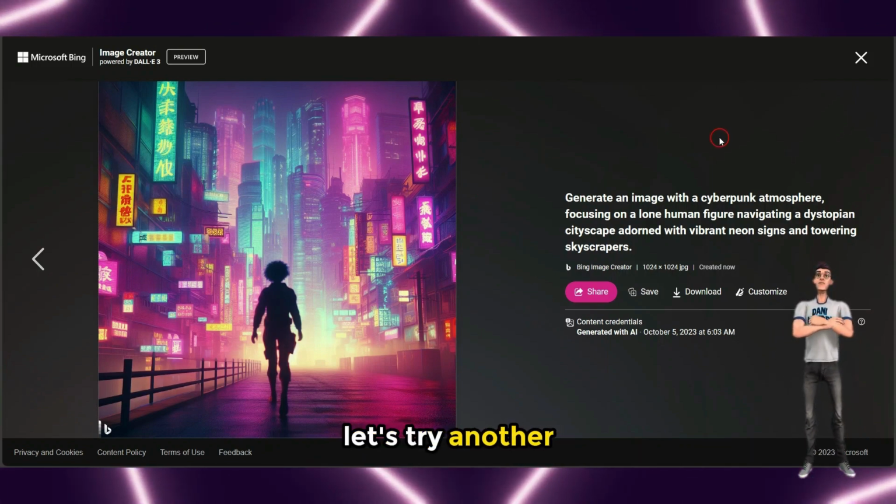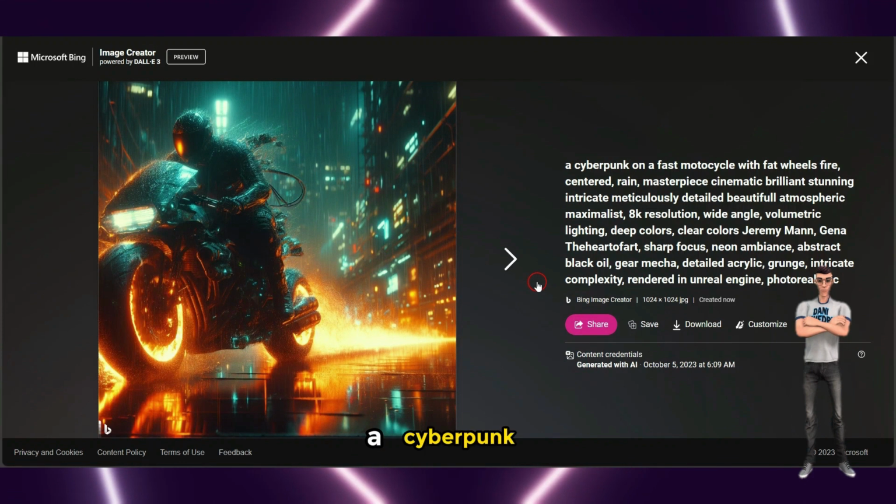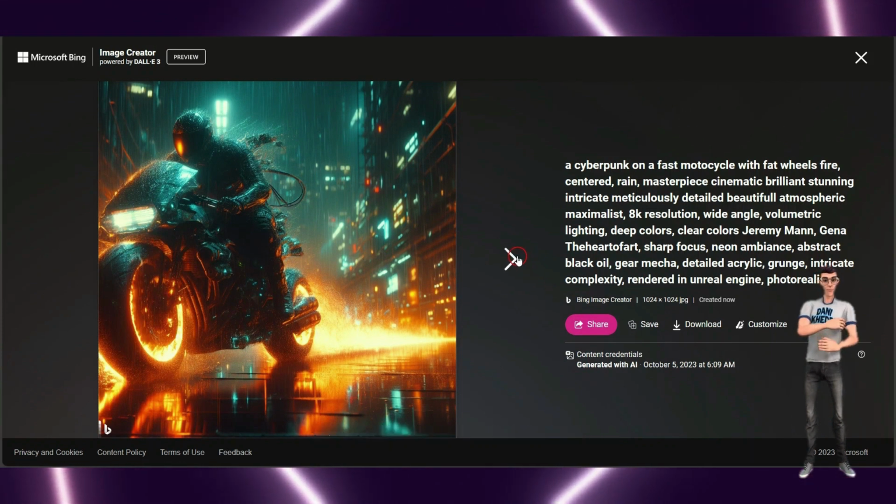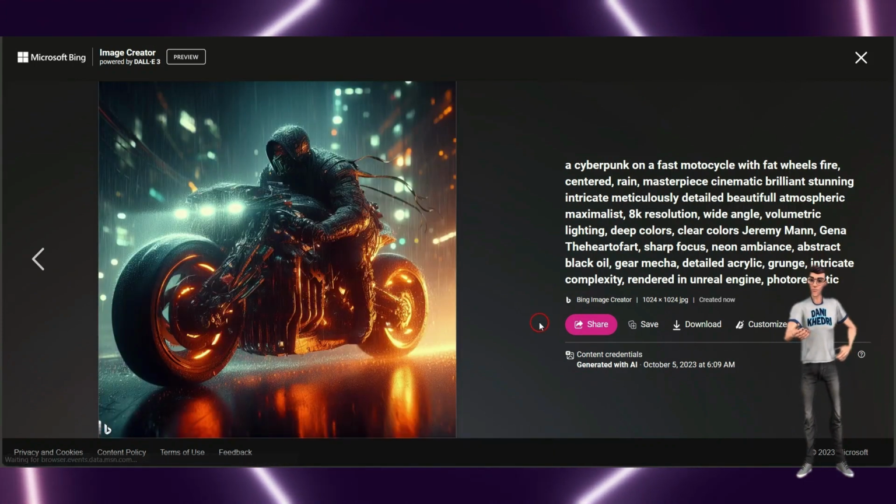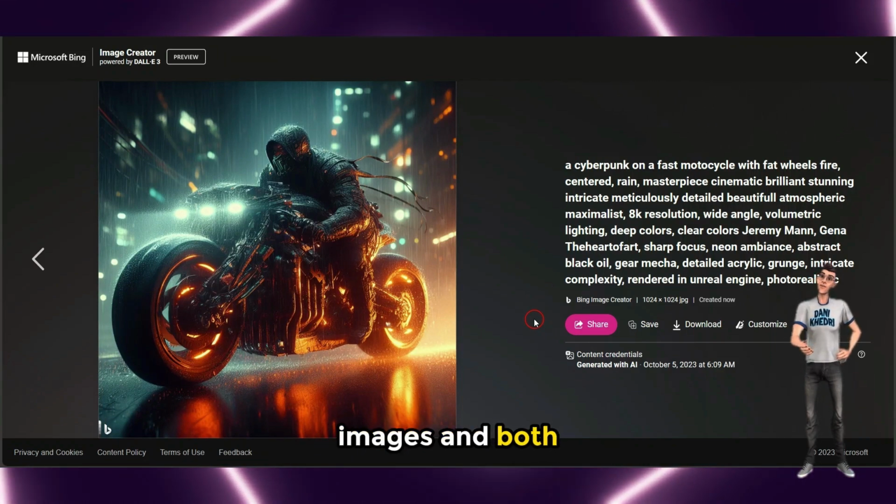Let's try another cyberpunk prompt. A cyberpunk on a fast motorcycle with fat wheels on fire. It gave me two images and both are amazing.